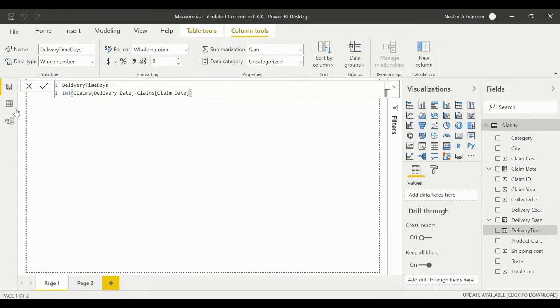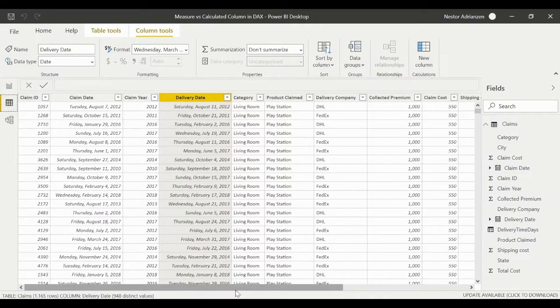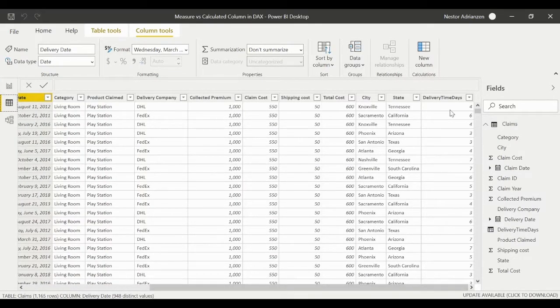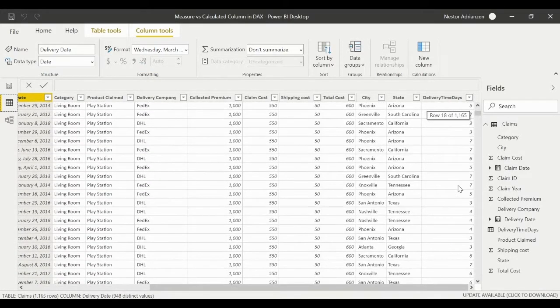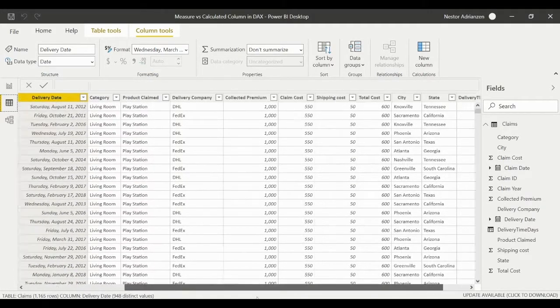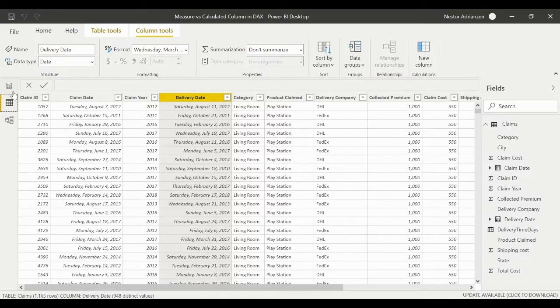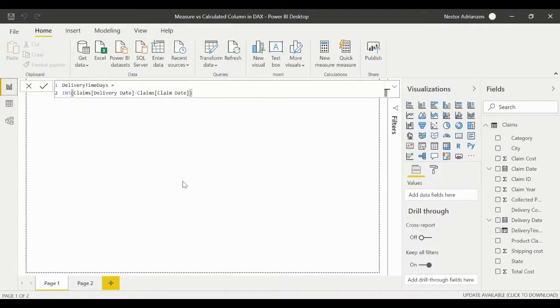Okay, let's take a look at data here. There should be a new column right here. See, this is what's happening. We see right here the delivery time in days, 4 days, 6 days, and so on, right? For every single file claim. Now let's go back to report, and remember that we can create a visualization.